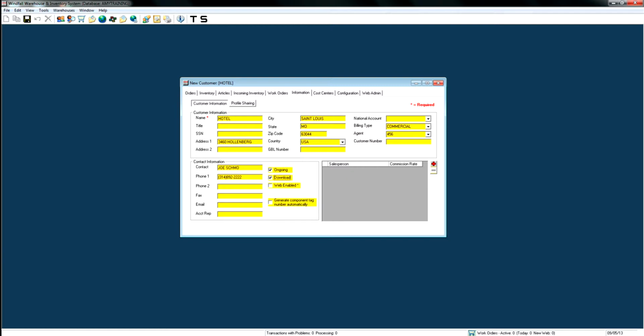Download: if you check download, it means this customer will download to the scanner anytime you do a data transfer, or if you're wireless, download has to be checked in order for the customer to appear on the scanner. If you do not check download, the customer will be in the Windfall interface on your computer, but it will not show on your scanner.